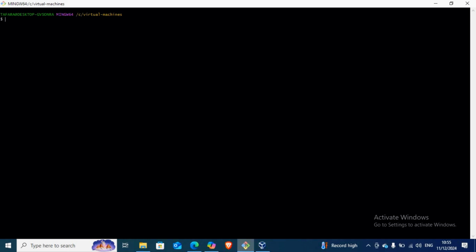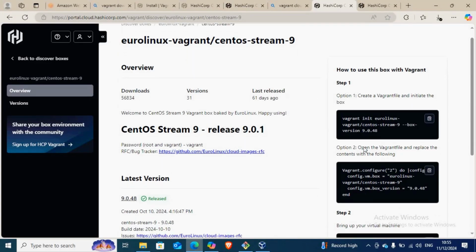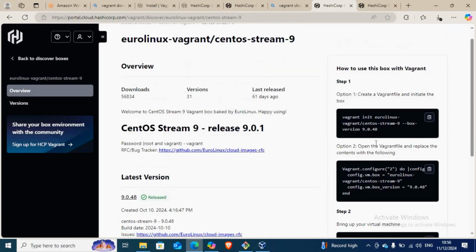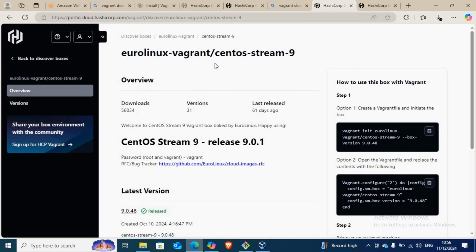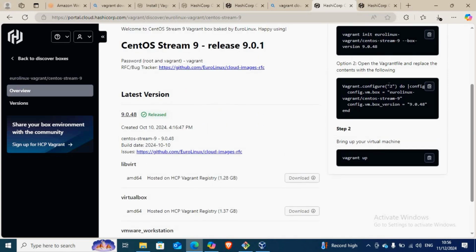Once you've done that, go back to your browser. I want you to copy the box name, and the box name here is eurolinux-vagrant/centos-stream-9. I want you to copy it specifically from here, where it is in quotes, because there are no spaces. You shouldn't copy the box name with the space, where here it is highlighted. Copy it from here, without the quotation marks, just the words inside. Just copy.